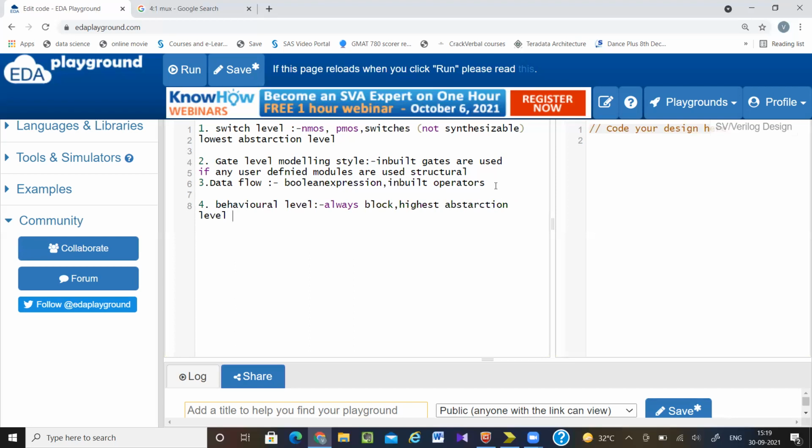When you are going to design any complex circuit, any complex design, then we prefer behavioral level. It is easy to design using behavioral level. Whenever we have a combinational circuit, we can use gate level or data flow level. For sequential circuits, we use behavioral. Here you can design sequential circuits as well as combinational, but mainly we use it for combinational circuits.